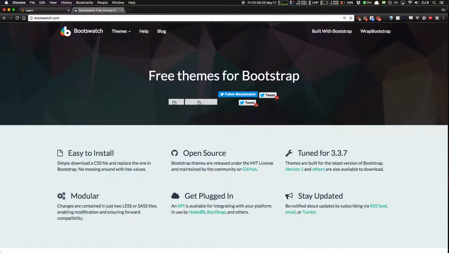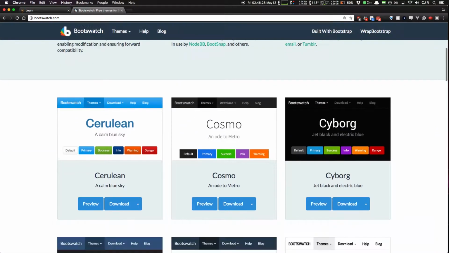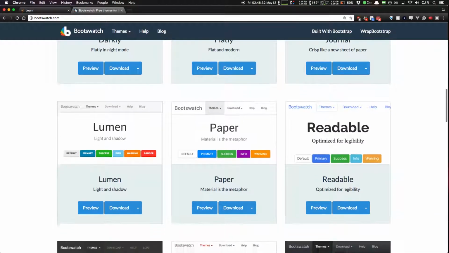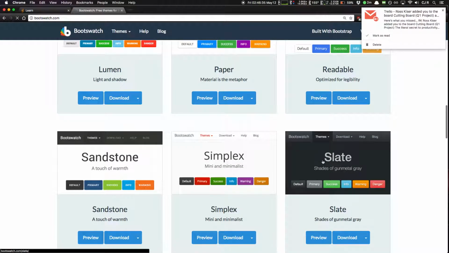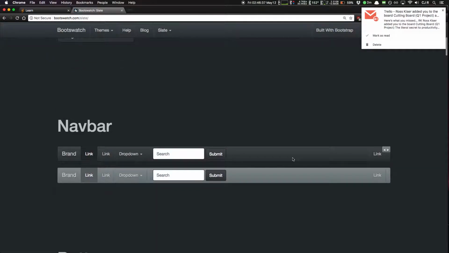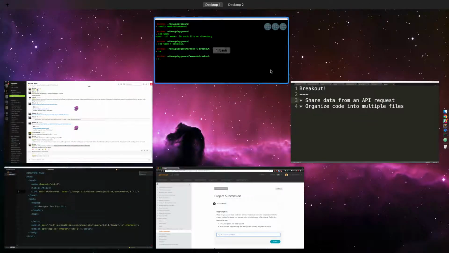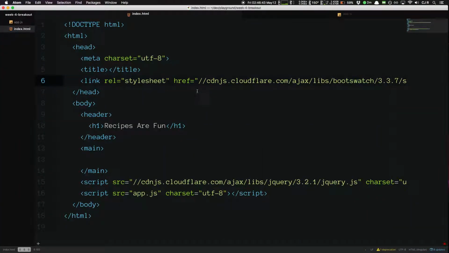So you use Bootstrap just like you normally would. It's all the same classes and everything, but they have various themes that you can use. So like dark and journal and paper and readable. So I'm going to use this slate one, but the code is exactly the same. It just looks like this instead. Exactly the same as a regular Bootstrap site.